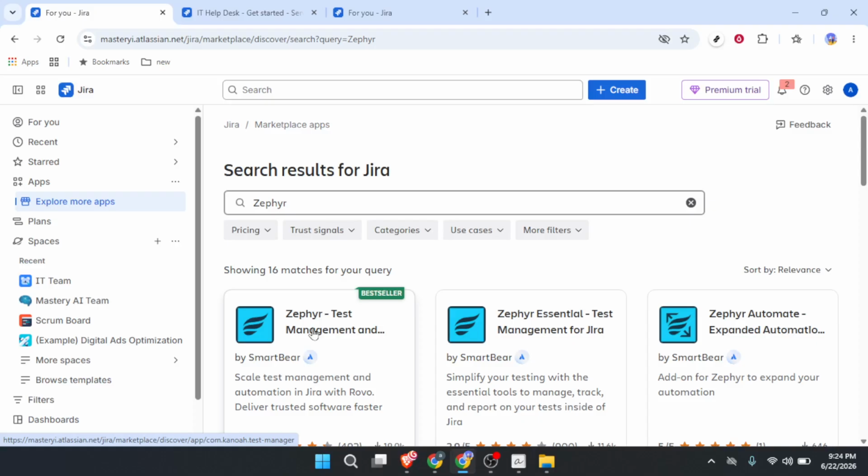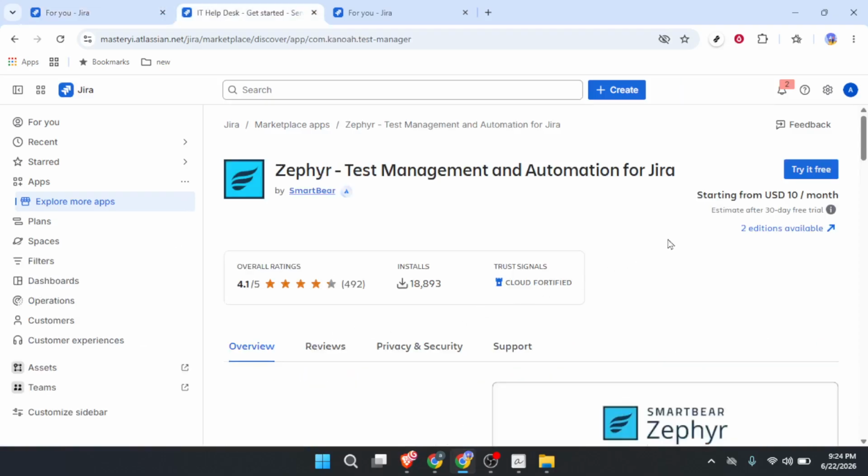On the app page, you'll see a blue button at the top right that says Try for Free. Go ahead and click that. Now, a pop-up window will appear asking you to review the permissions. This is the really important part.